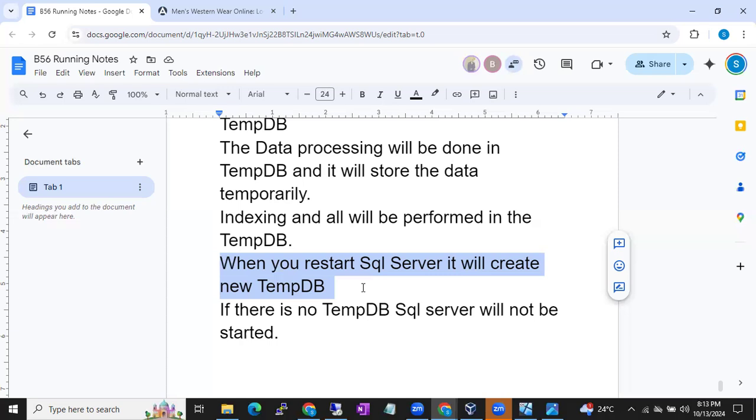Just one minute. All databases will work. I cannot create a new database. Just 1 minute.